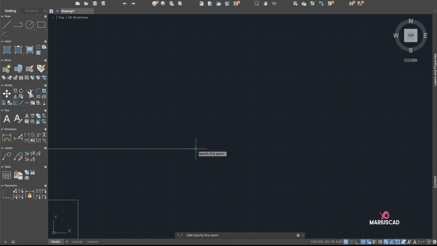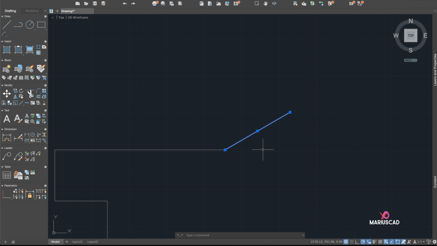Go with line, and you can see here I have a very big freedom. But on the other hand, when I arrive here at this angle of 30, a green line will automatically appear. So when I am on this green line, I know that my line has an angle of 30 degrees. So I'll type again 100, and here it is, again a line with 100 units at the angle of 30 degrees. Let's move on now.